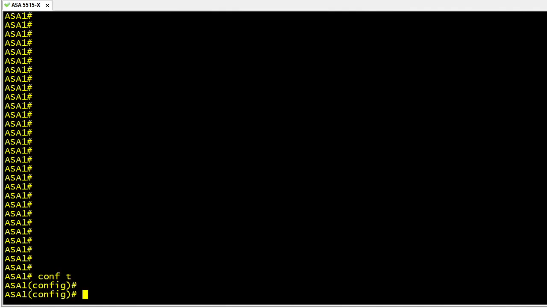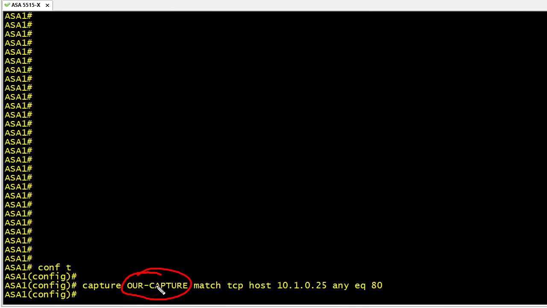We go into configuration mode. For the capture command itself, we could either point to an access control list that's pointing out the traffic that we want to capture, or we could do the match statement right here in the capture statement. The syntax is very much like an extended access control list on the ASA. So here's the name of our capture, and we're matching on TCP traffic from this host going to anywhere. In this case, I'm going to limit it to traffic going to port 80.